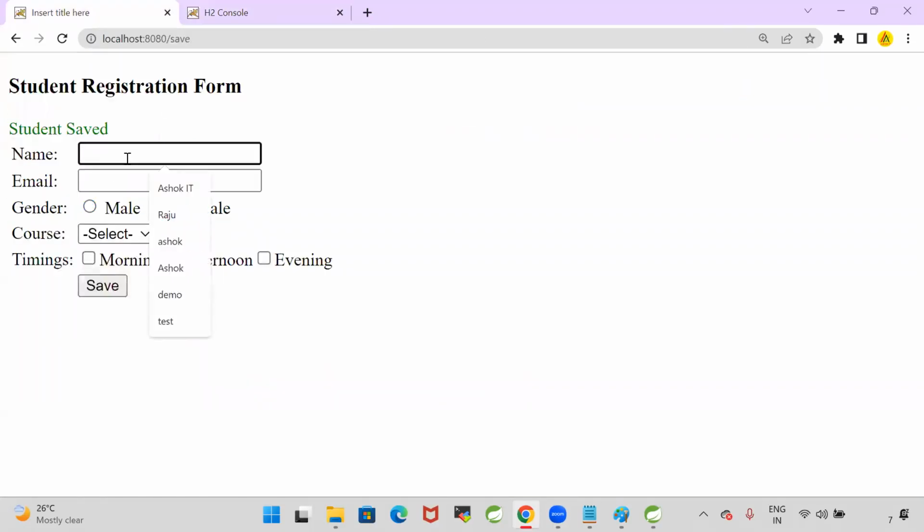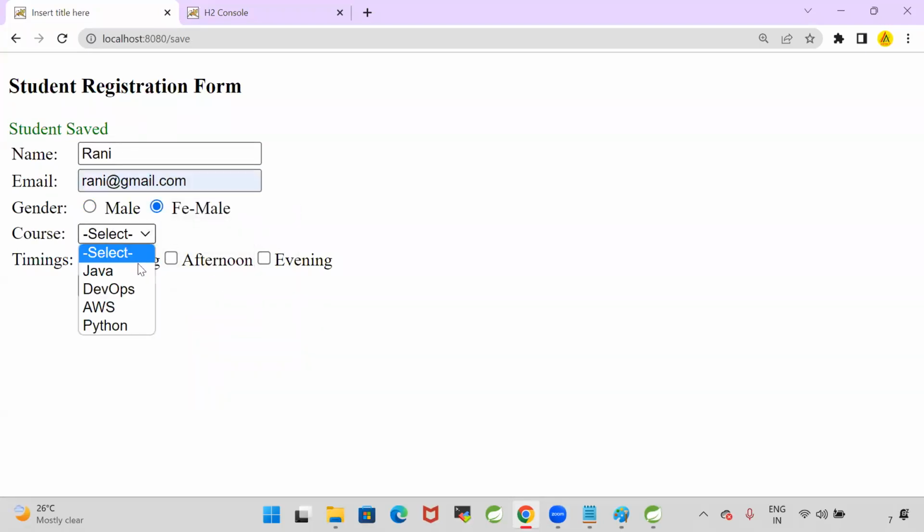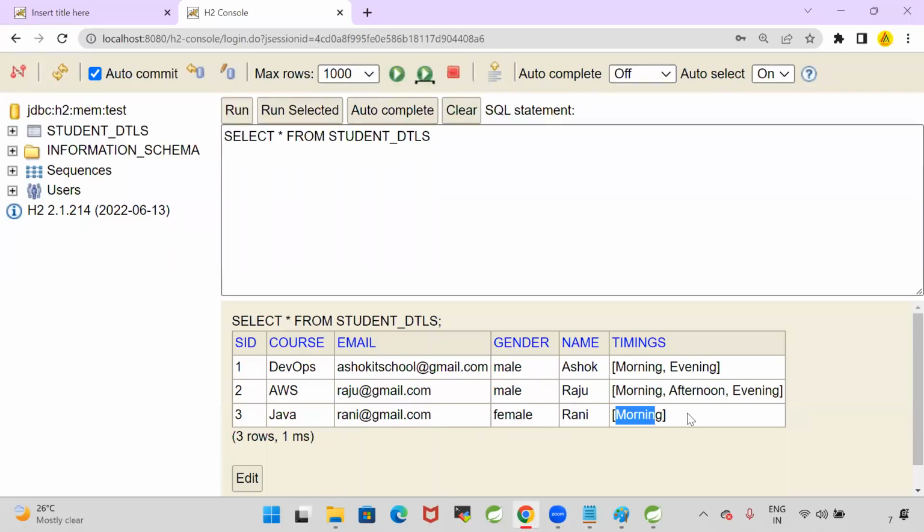Now let me go for Geeta or Rani. Rani @gmail.com, female, Java. She's interested only in the morning batch. Click on save, student saved, go to database. So the Rani record is inserted, female, interested only in morning timings.